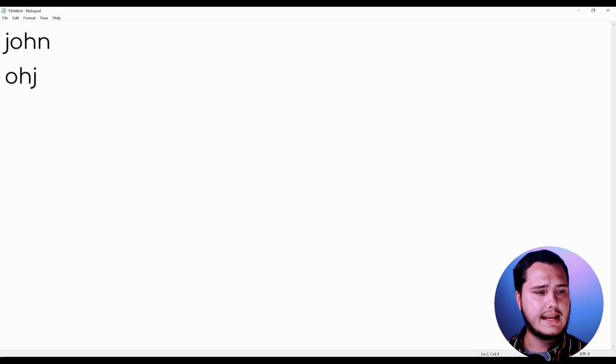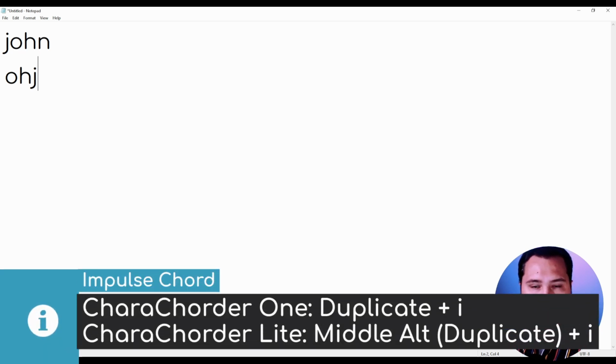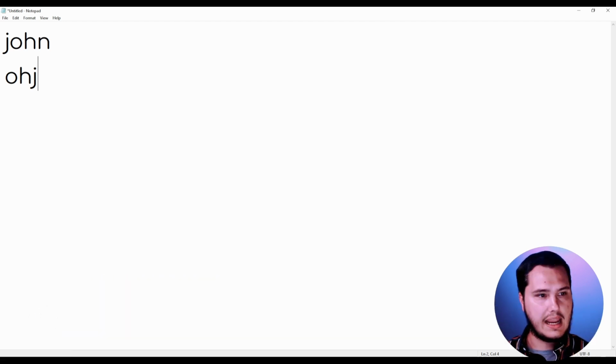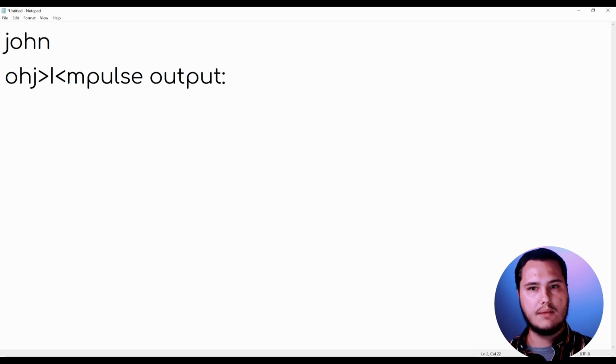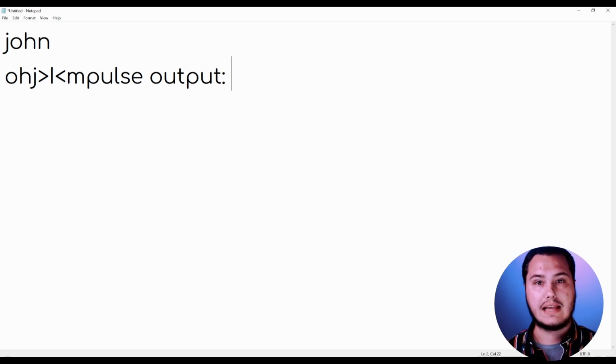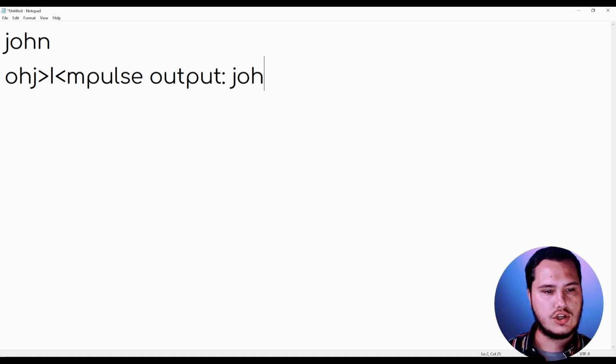So what I'm going to do is after I do that chord, I'm going to call up the impulse command, which again on the CharaChorder 1 is the duplicate key and the I key. On the CharaChorder, it's the middle alt and the I key. And once you do that, it's going to open up this new command. It says impulse output. And what you want to do at this point is you want to type what you want your chord to be. So in my case, it's John, so J-O-H-N. I'm going to press enter, just like in the GTM, using enter to confirm it.